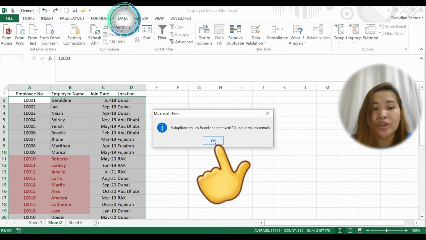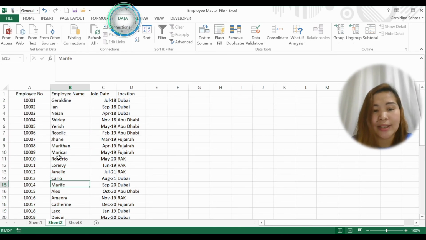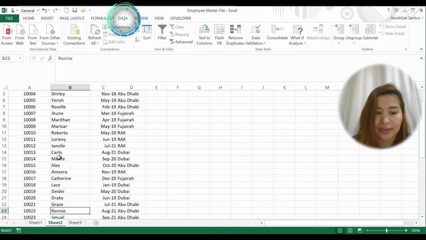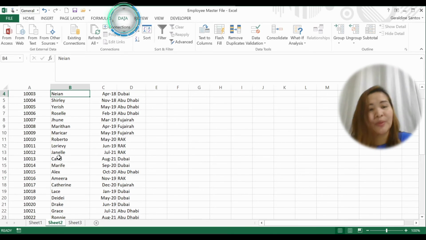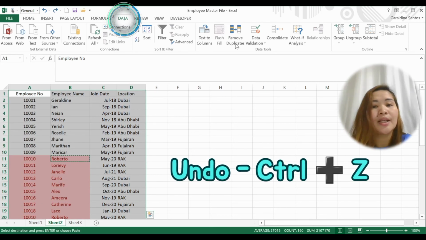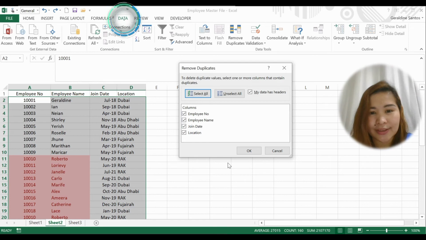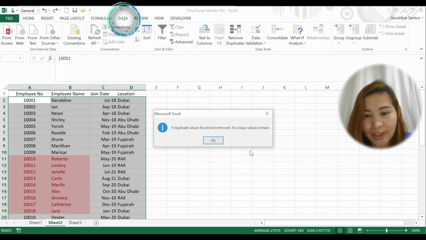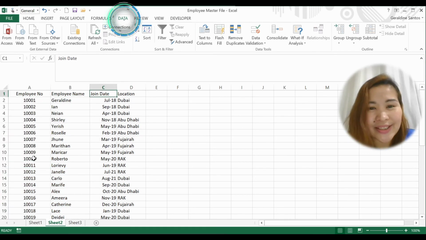The moment you click it, again, there is only one Roberto here. Once again, I just undo with Control Z. So highlight everything, go to your data, remove duplicates, then yes. Okay, 9 duplicates found. Ta-da! It's been deleted. That's it, guys.